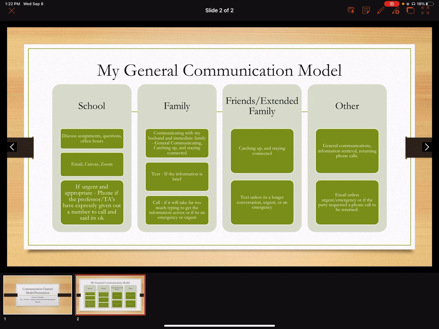Now for friends and extended family, like grandparents, aunts and uncles, it's just general catching up, staying connected, and making plans. For the most part, I text, unless it's a longer conversation, urgent, or an emergency. Then calling is always the next best option. Now, grandparents, I don't text. It's almost always a call. And one of my grandmothers would prefer a handwritten letter, so that's another option too.